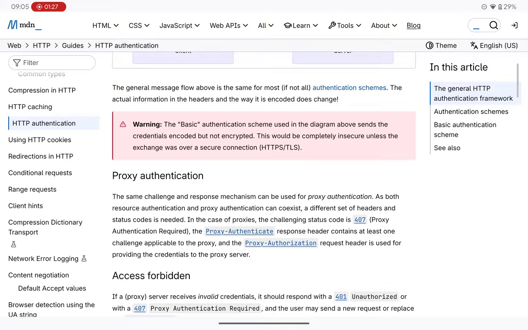Warning: the basic authentication scheme used in the diagram above sends the credentials encoded but not encrypted. This would be completely insecure unless the exchange was over a secure connection.